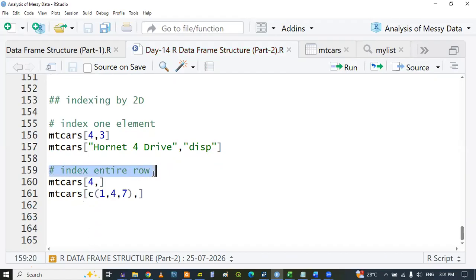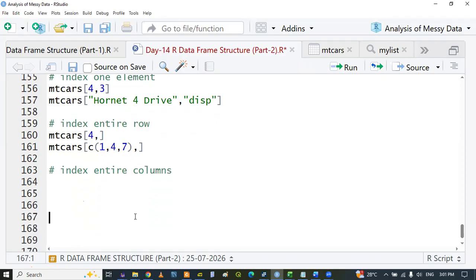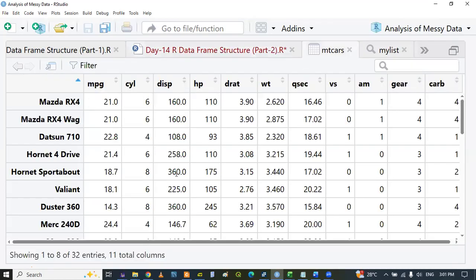Index entire columns. The good thing about a data frame, we're going to do this in data manipulation, very powerful case. Entire columns. Entire columns, you can say here, mtcars. What was this again? Disp.